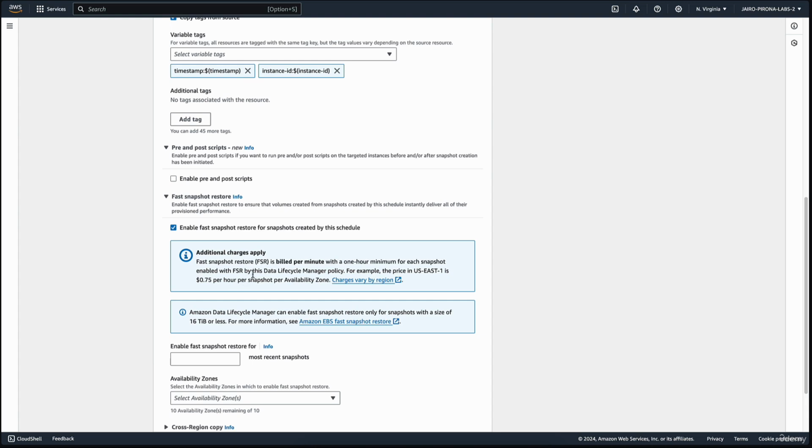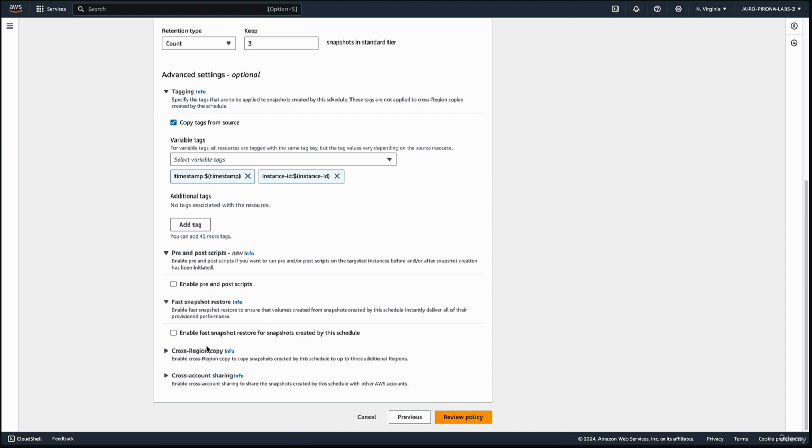That is, it allows me to restore a volume from a snapshot that is fully initialized at the time of its creation and instantly provides its full provisioned performance. Note that this feature has an additional cost that is billed on a permanent basis. So, this is not something you need for this demonstration.